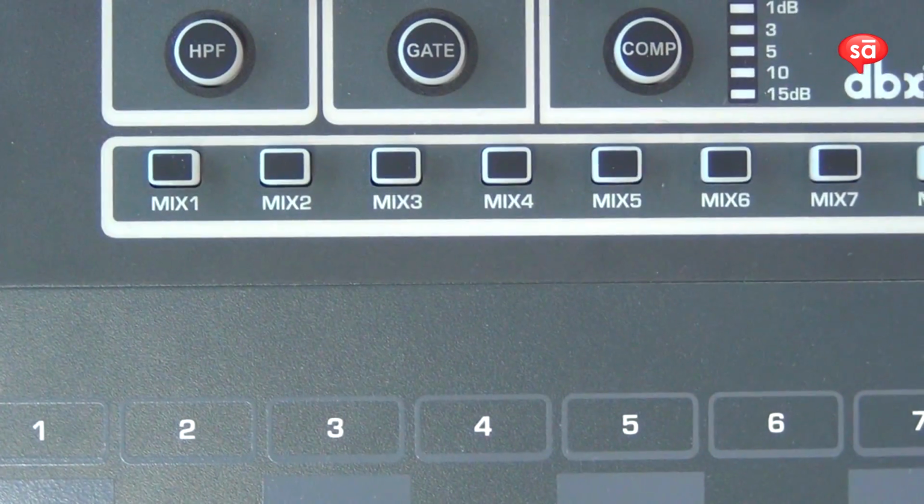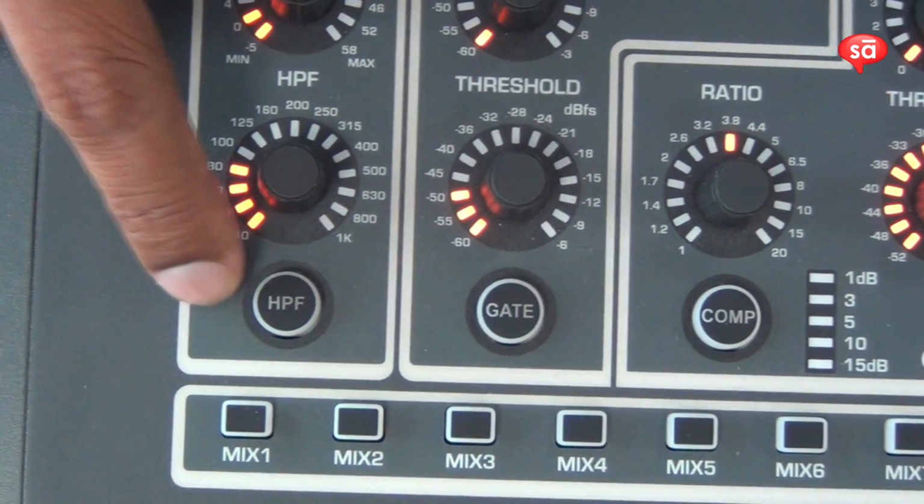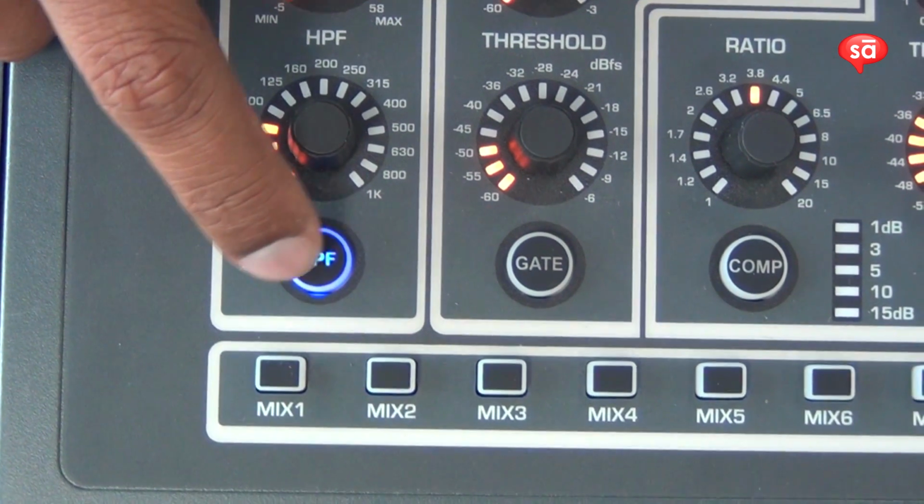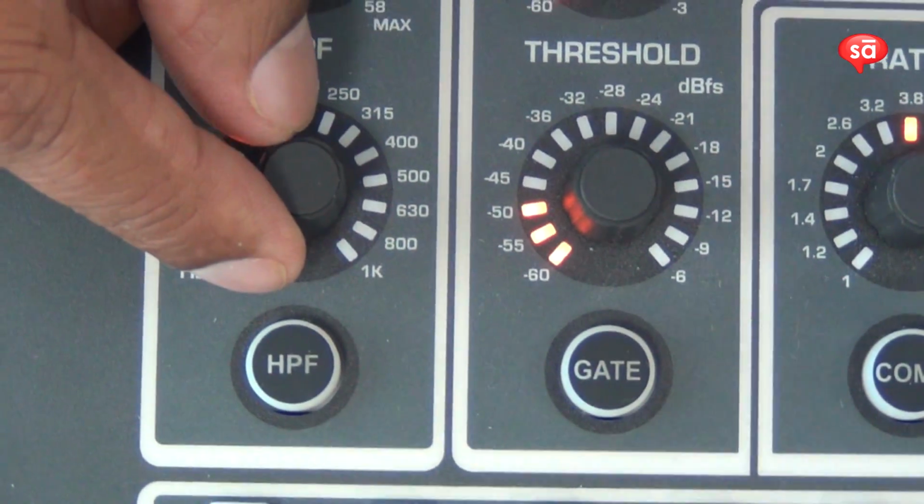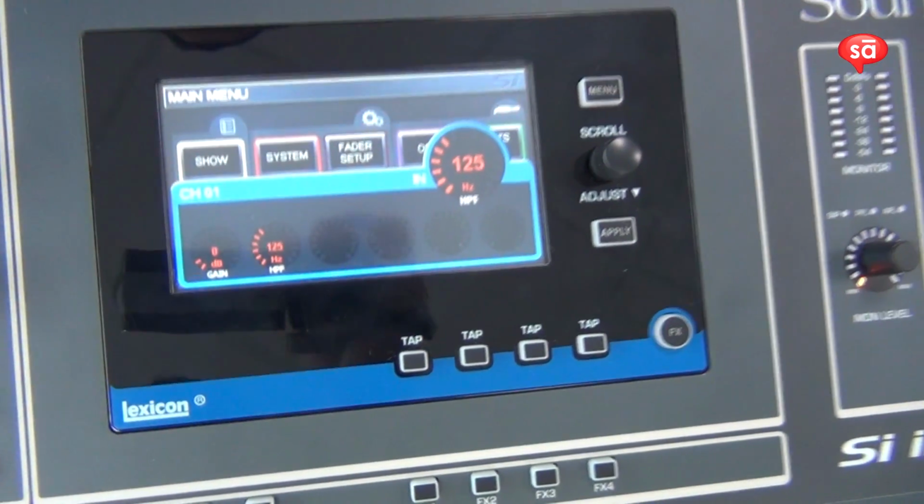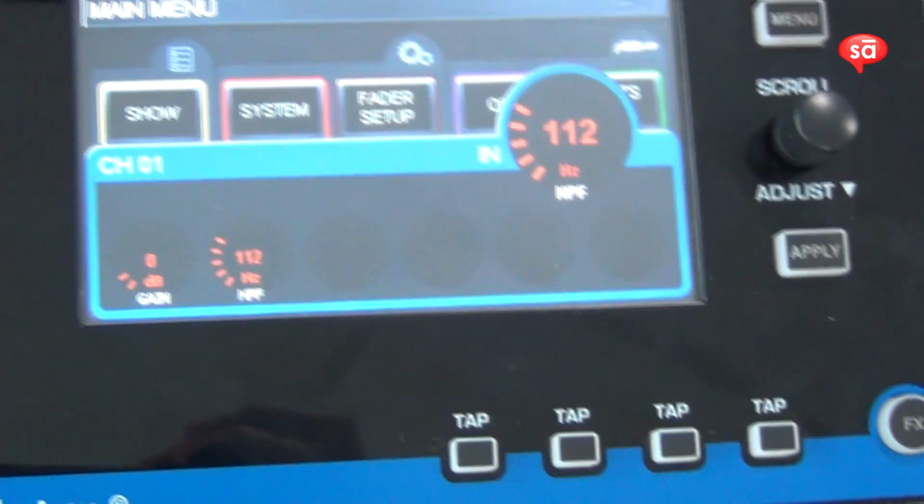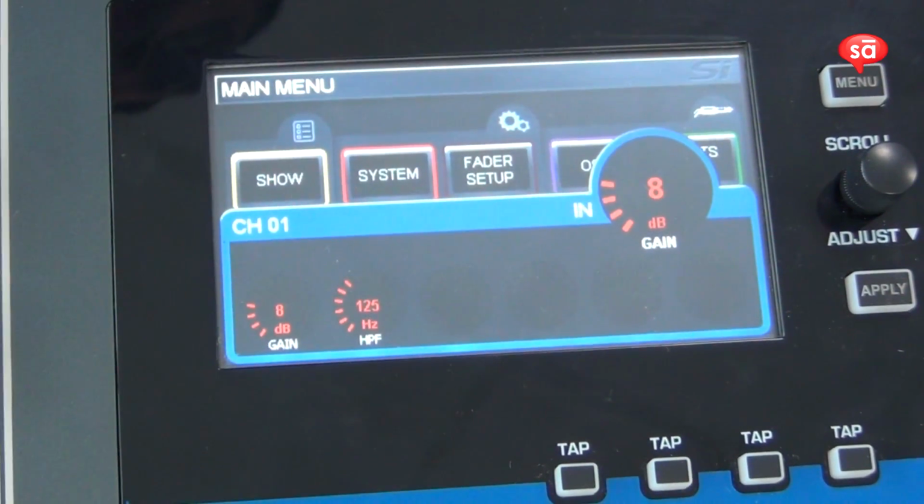Next is the variable high pass filter. You can select the frequency of the high pass filter from where you want to cut, as well as the on/off switch for the high pass filter. Whenever you change the high pass filter knob or the gain knob, you can see on the display what actual numbers you are changing, so you can fine tune the number here. You can change even the gain, and the gain will be shown in the display.